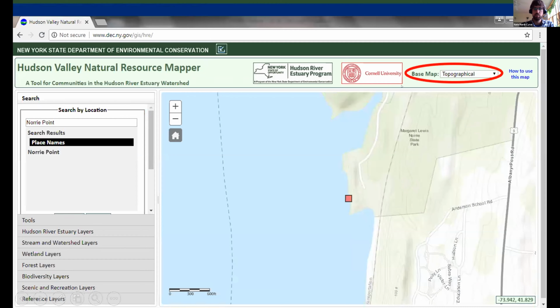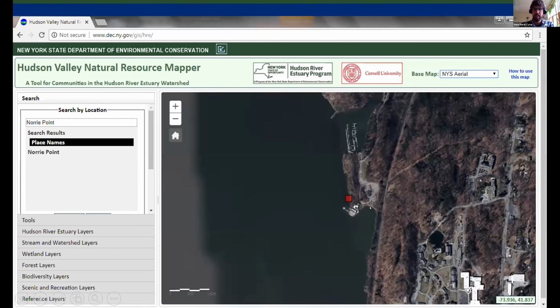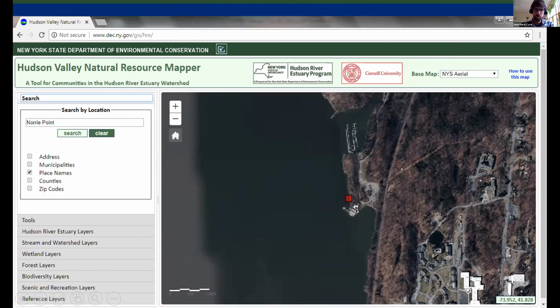And then you can also change the base map. So we've been looking at this topographic layer with road maps. If you go to the top here, you get this whole list of things that you can choose from. So I encourage you to play around with that. But we're going to look at the New York State aerials. This is ortho imagery, aerial images that were taken in spring of the year that they were taken. And this is automatically updated to the most recent version by default in this mapper.